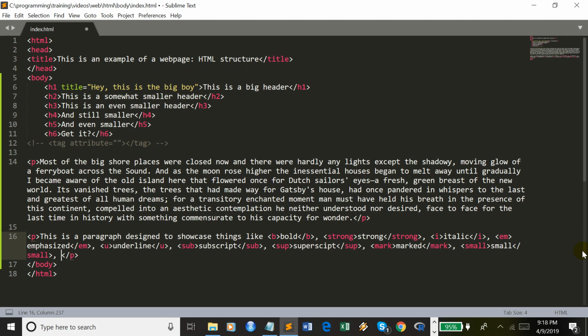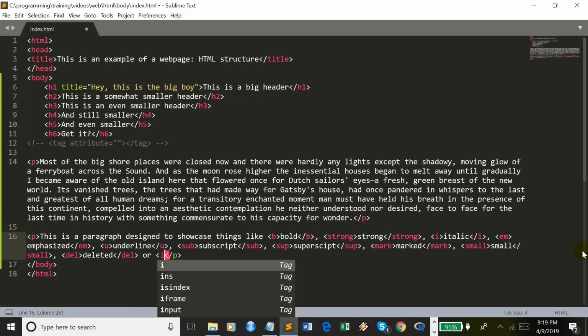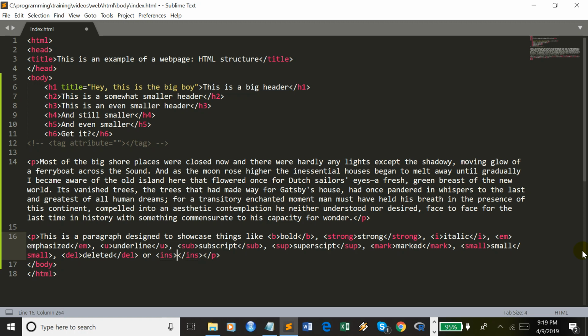Let's see. How about deleted text? That's another oldie but goodie. Deleted. That's in the del tags. Let's go with insert. Let's end it off with inserted text. I think that's INS, yes. Slash. Inserted text. I'm not going to lie, some of these I don't use that often, and I may have forgotten inserted, and it took me a second to remember it.